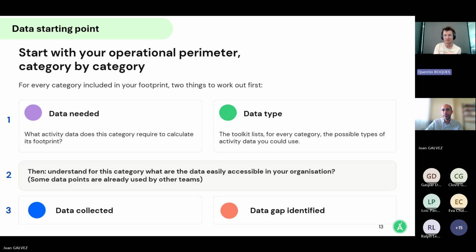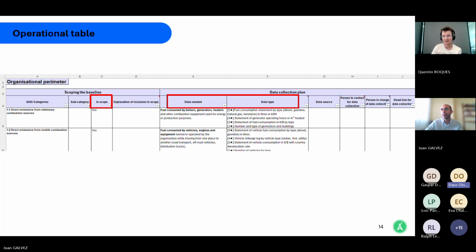do I have the data? Blue, I have the data collected, or do I have a data gap for this category? So orange. And how should I go from this step? And if you can go to the next.